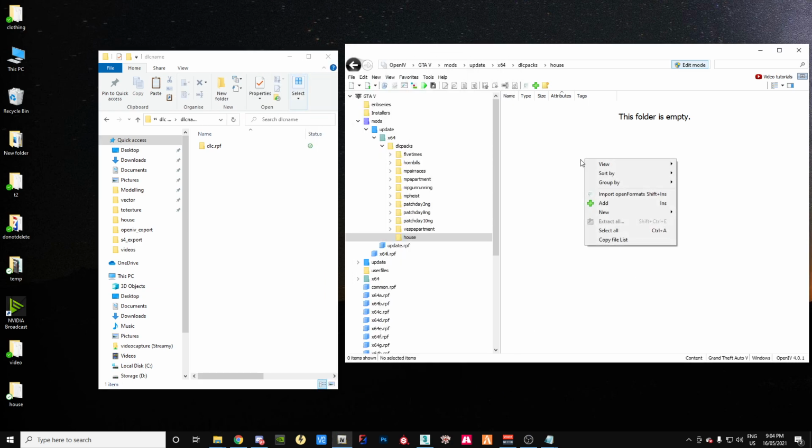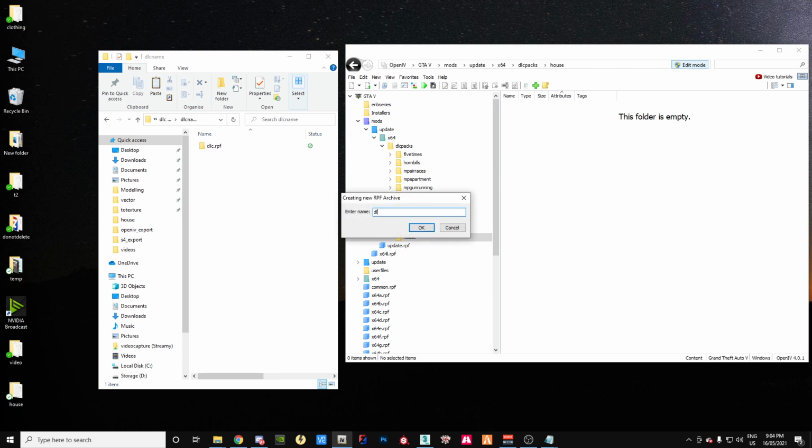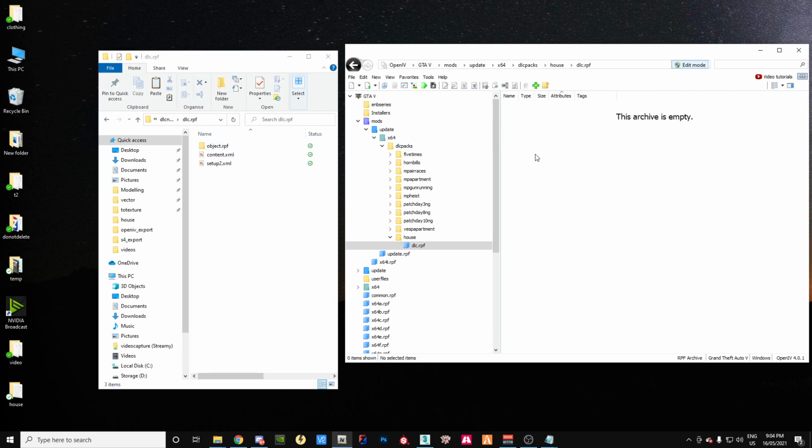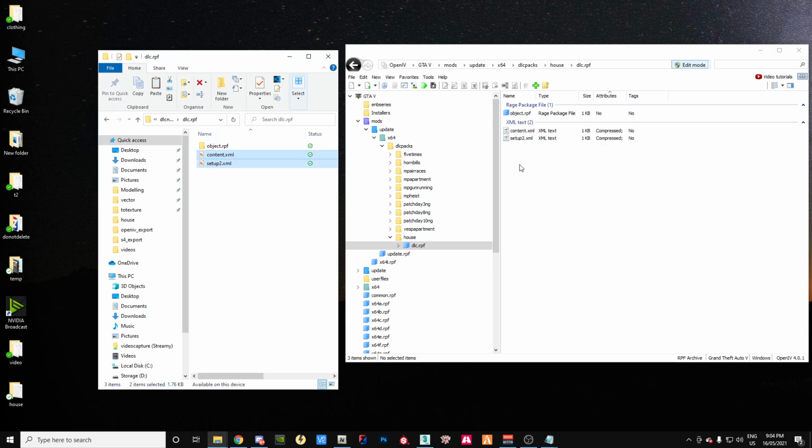and then inside of house, we're going to make a new RPF, which is going to be called DLC. And then inside of there, I'm going to make a new RPF called object. And I'm going to put these two XML files in there. Setup 2, you don't have to edit. Content is going to tell Cobalt or GTA what it's looking for and where it's going to find it.